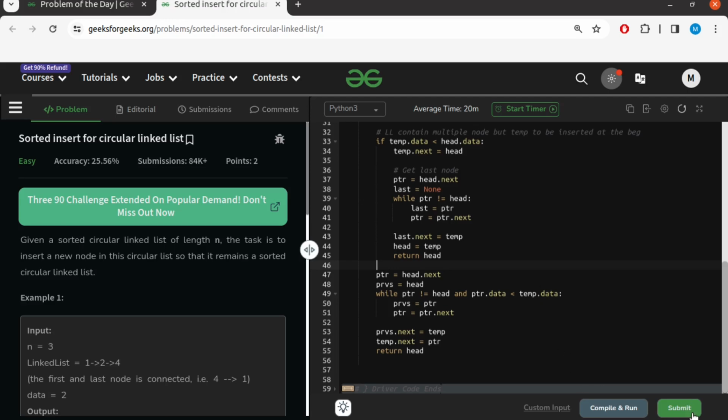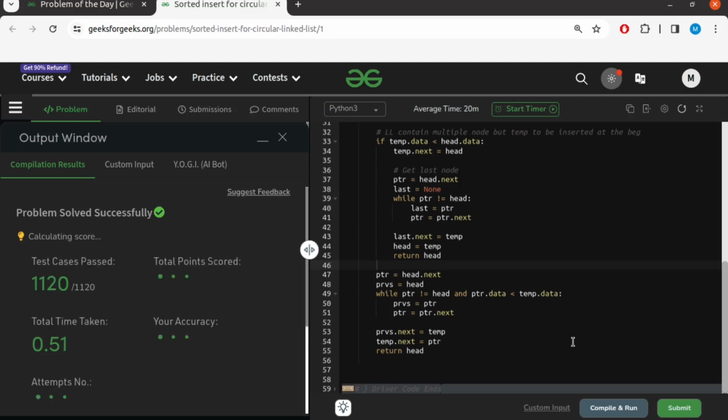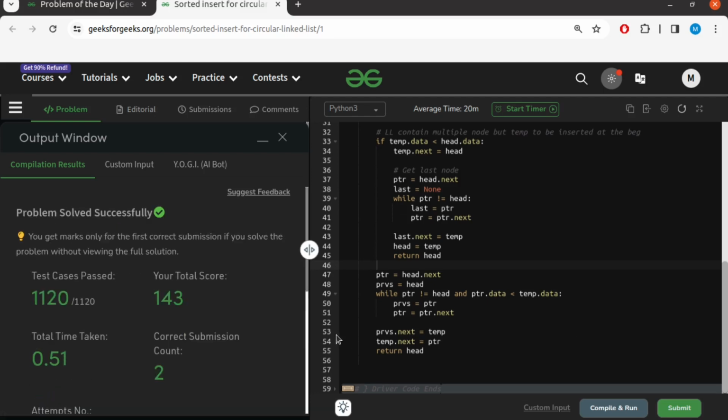Now let us submit our solution. So our solution got accepted.